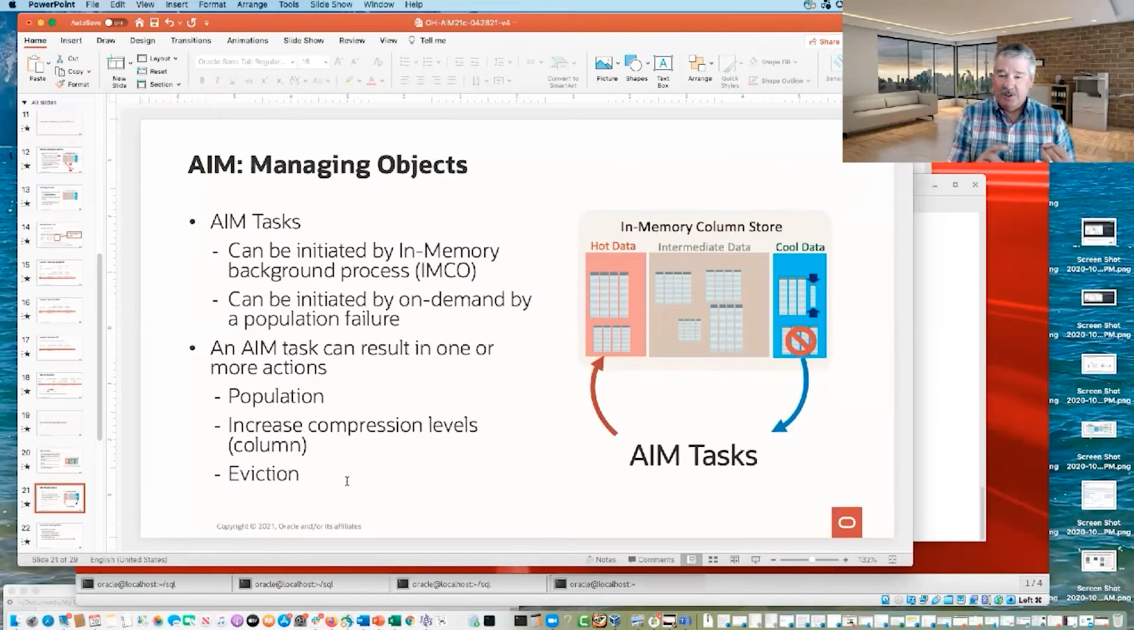So what AIM is going to do then, and there's a key part, I talked a little bit about the background process, the in-memory coordinator, and then on demand. These are the two things that will get AIM kicked off. And AIM is run through tasks. I'll talk a little bit about that.